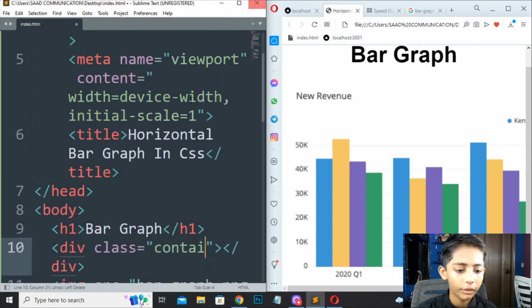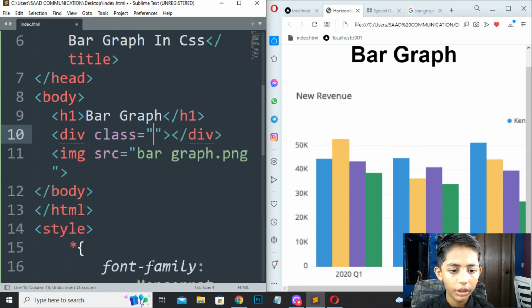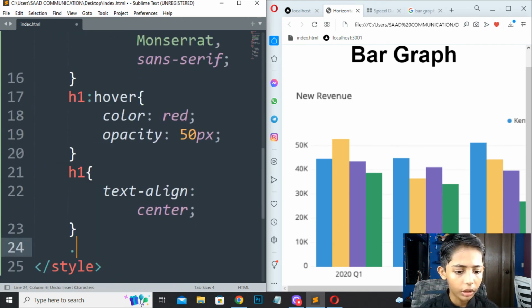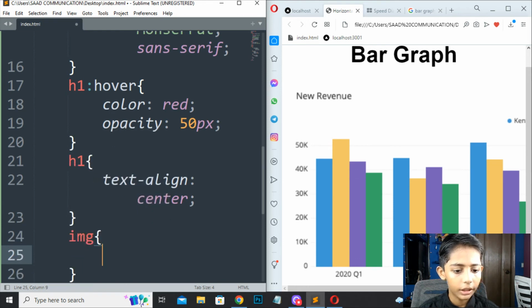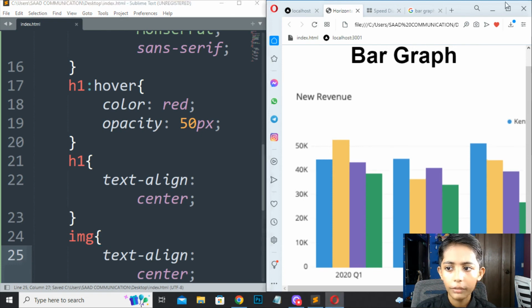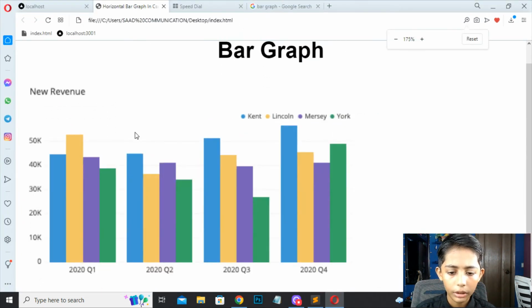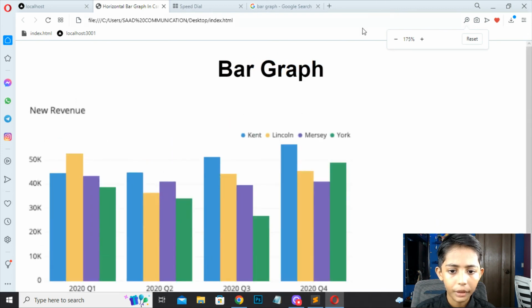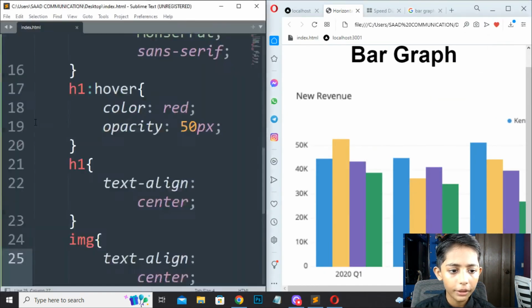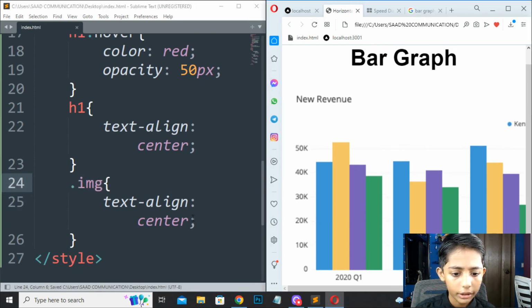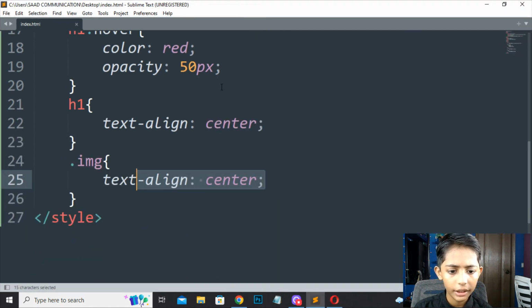Sorry, here I will not define a class. Control Z. So I will write img and text align shall be center. Save here, refresh. So it is done up to here, but it is not aligned in the center. So here I will write .img, save, refresh. So text align should be center.